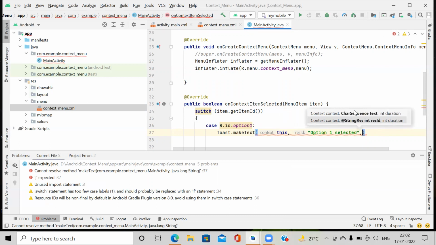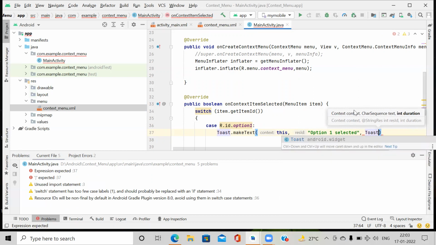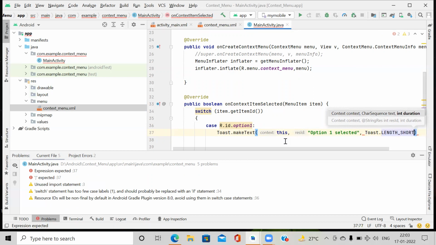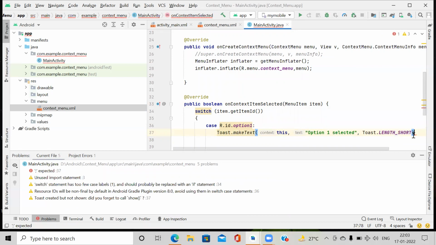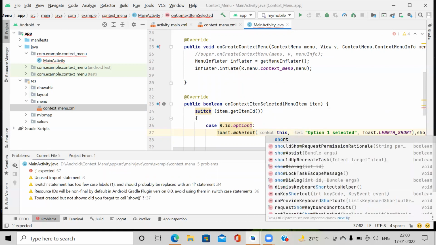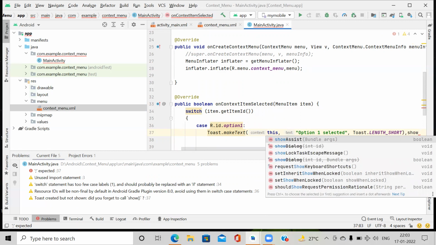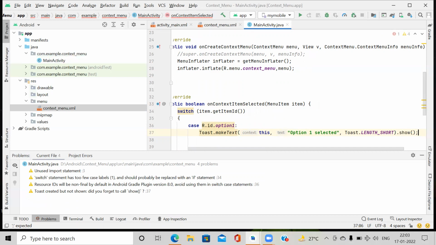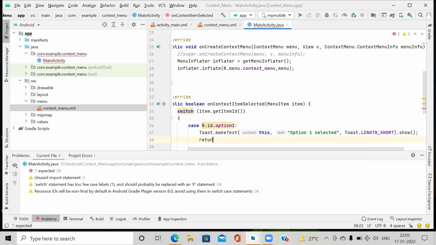And one more parameter we want, that is the duration, and that is Toast dot LENGTH_SHORT, and this toast we want to display using the show method. Right. So after that we return true here.